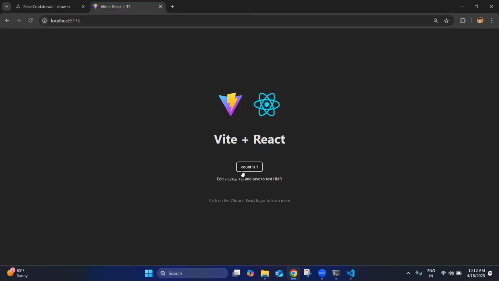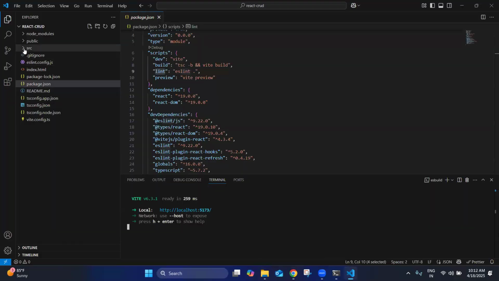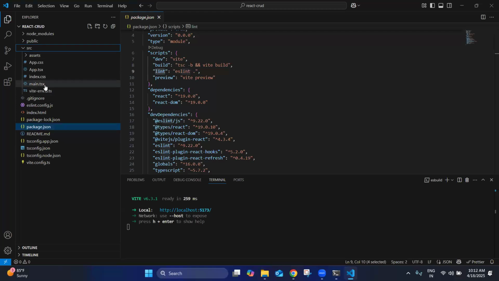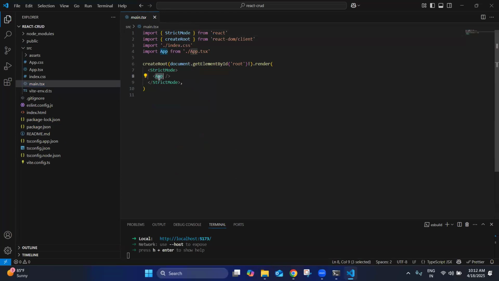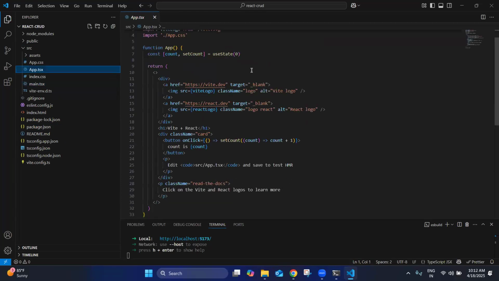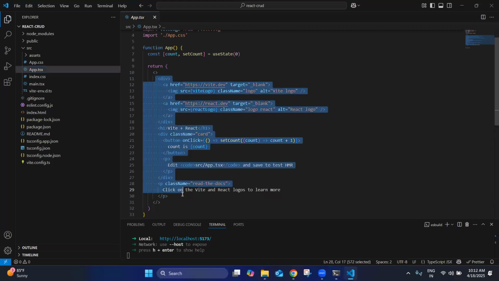If you see here, the count is getting changed. This is the Vite logo and React logo, so we don't need it. I can just go to the main.tsx. Here I can see it is calling the App component, right? So I can go to the app.tsx. Here is our code.